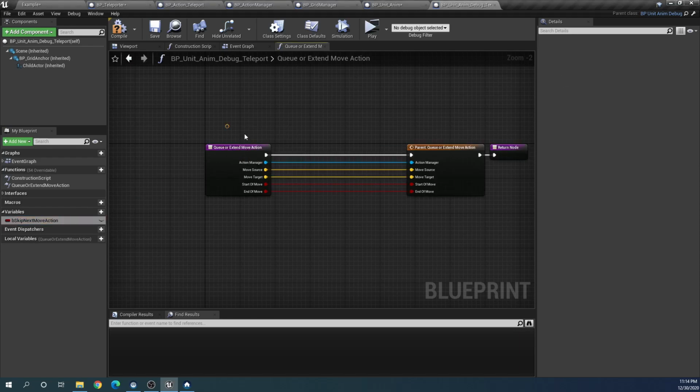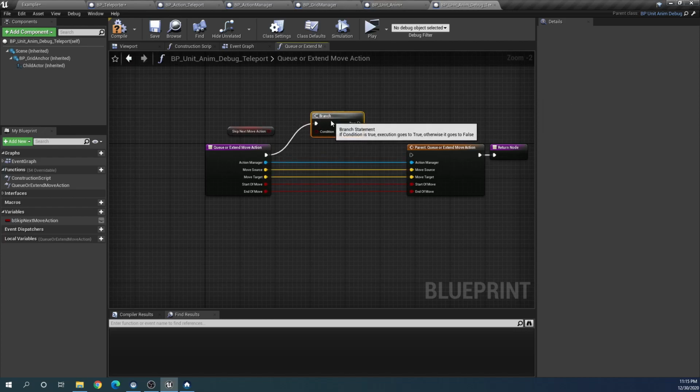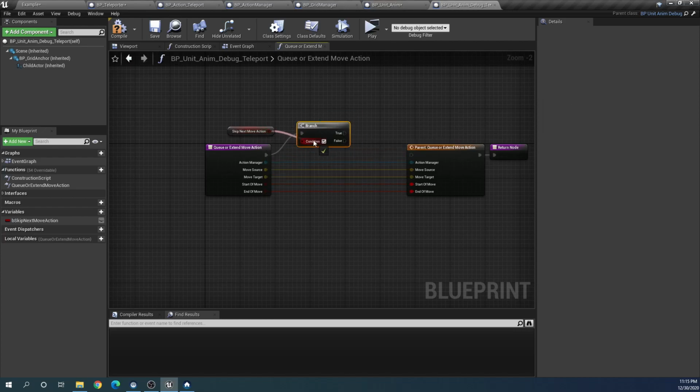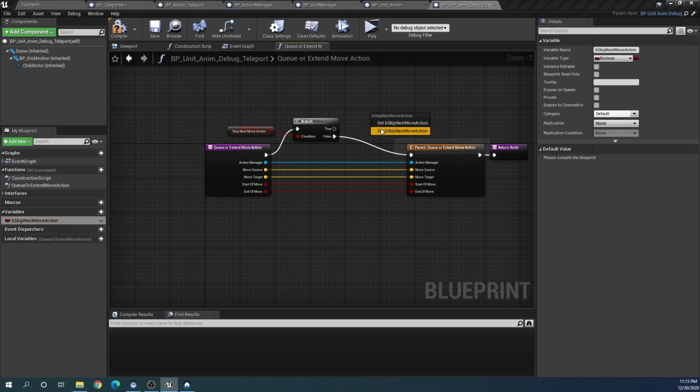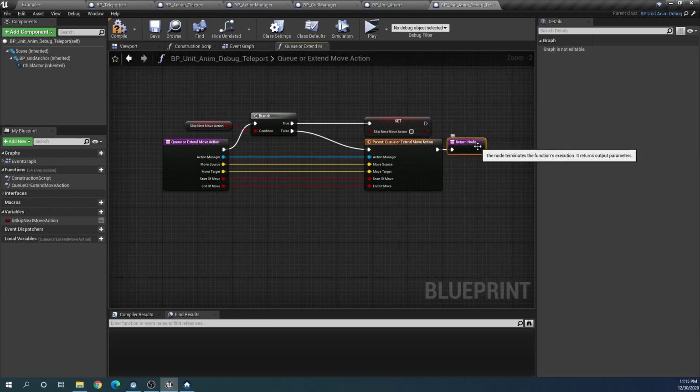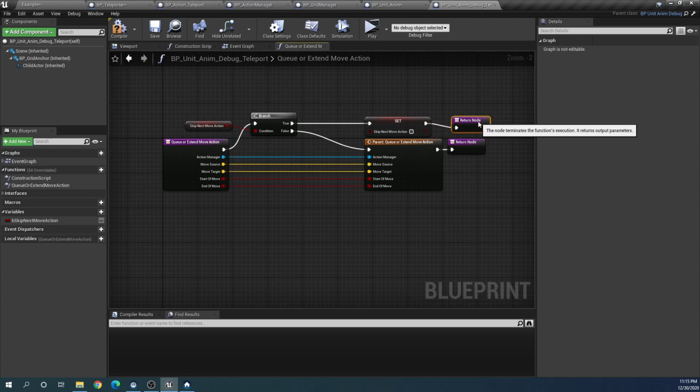and we can check this at the start here. You can hold B and click to get a branch, by the way. That's a quick and easy way to do this. So if we're skipping the next... If we're not, then we continue as normal. If we are, then we set this to false and then return. So yeah, similar to what we did with the teleporter here. So we can tell this unit to skip.